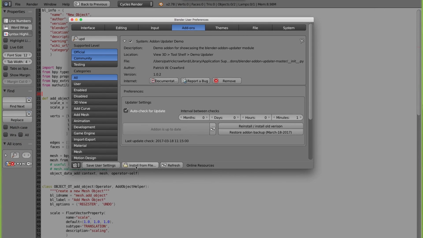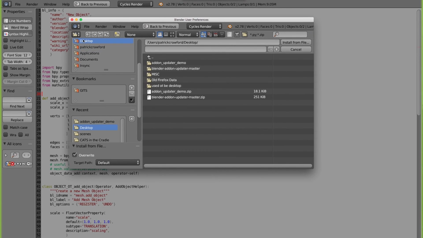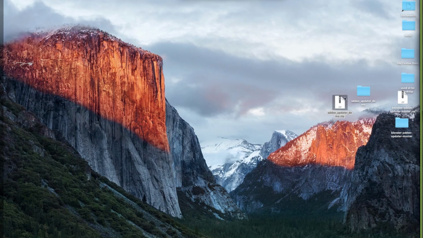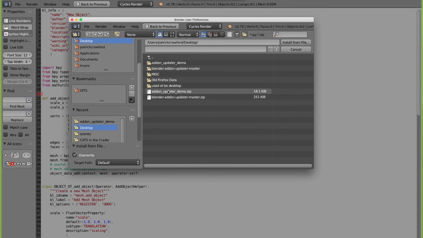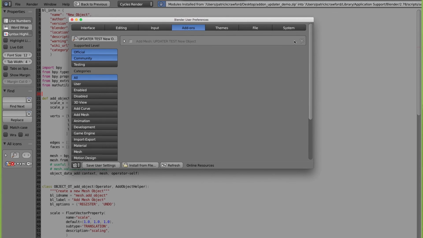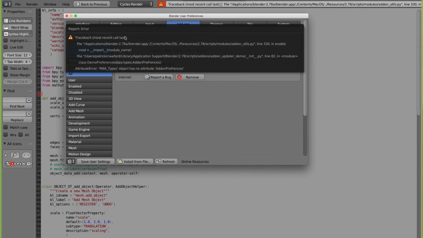I should now be able to install this file on the desktop, and I thought I called it something else. No, add-on updater. Yeah, it's this guy. If I install this, you see that it comes up. Yep, updater test new object. And fingers crossed, we shouldn't have any errors when we enable this, hopefully. And we do, of course. All right.